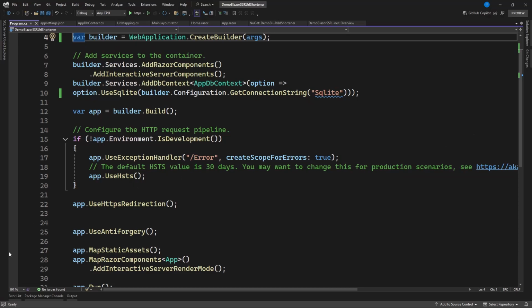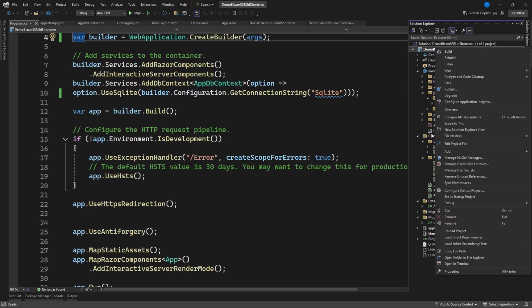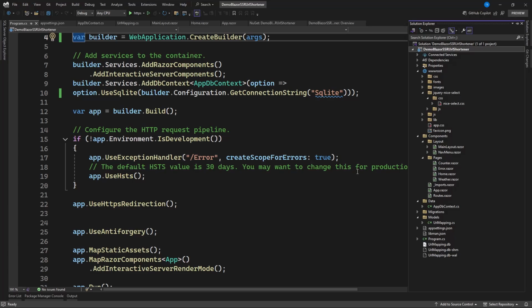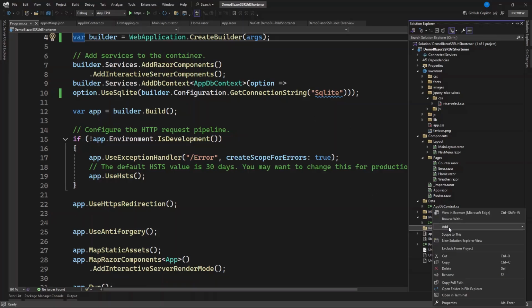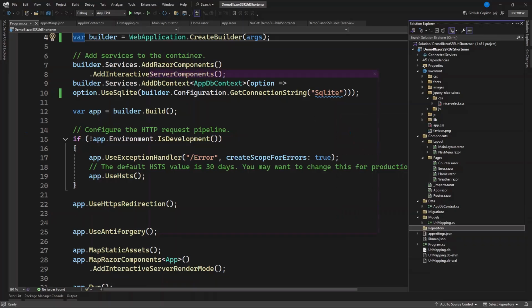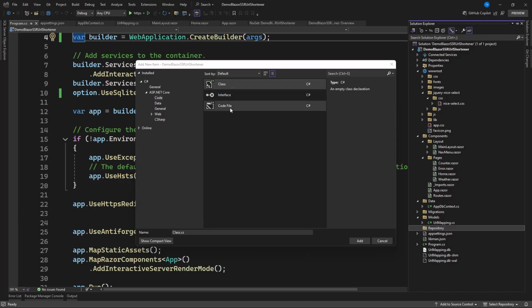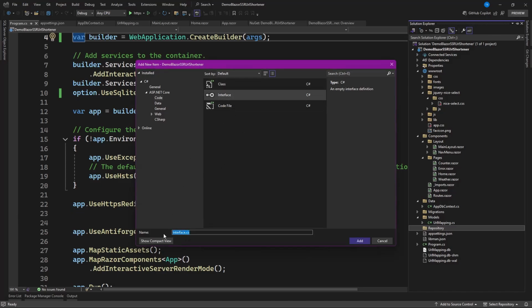Now the next thing that we're going to do is we need to create a repo to handle this. So let's go to the solution, and I'm going to create a folder and name it repository. Now with this repository, I'm going to create a URL repository, which is going to be an interface. So add item, and now with this, choose an interface, URL repository.